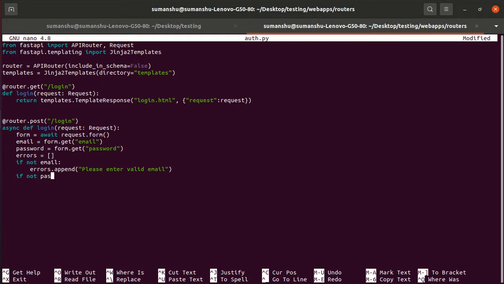Let's suppose the user enters the email, so that is fine, but if the user doesn't enter the password, if not password, or let's suppose we are creating some condition like the length of the password should be greater than 5, so if the length of the password is less than 5, then it will also store the error: password should be greater than 5 characters. Okay, so that is done.